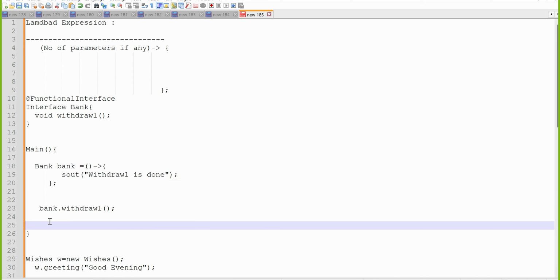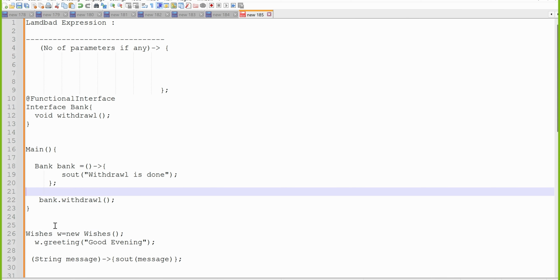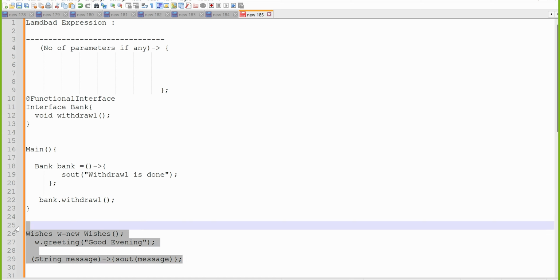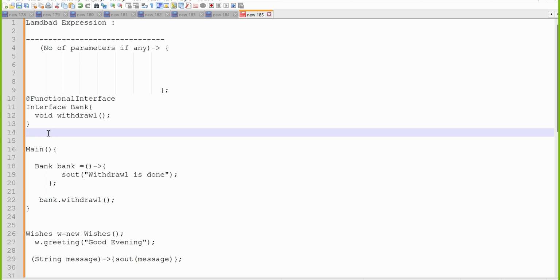So by practicing all these things, you'll become habituated with Java 8. Don't be confused. It is not rocket science. You'll understand very easily. I'll give notes.